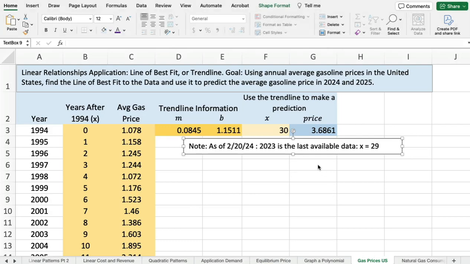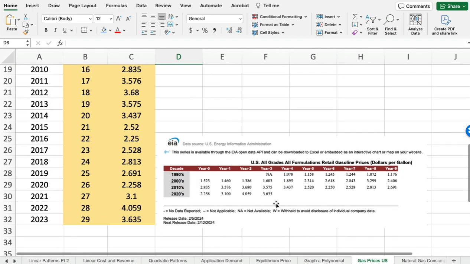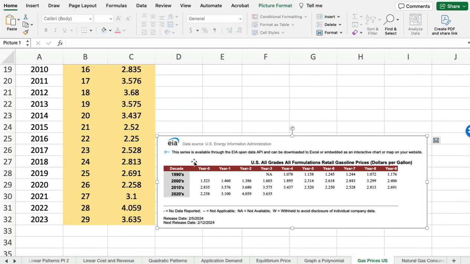We have another exciting video about gasoline use in the United States and gasoline prices specifically. This problem involves linear relationships, finding the line of best fit. Our goal today is to use the annual average gasoline prices in the United States to find the line of best fit to the data, and then use it to predict the average gasoline price in 2024 and also in 2025. The information that I got was from the Energy Information Administration.